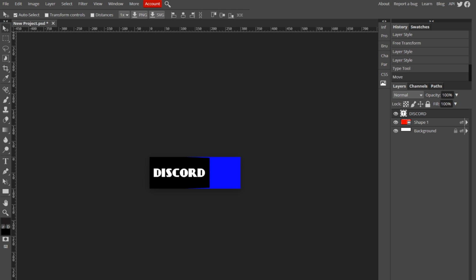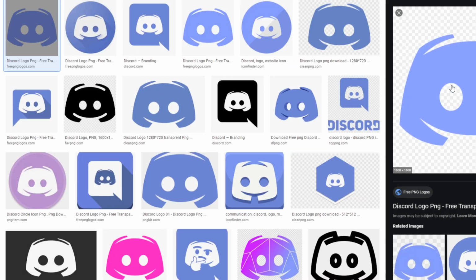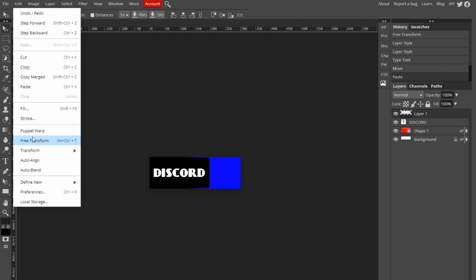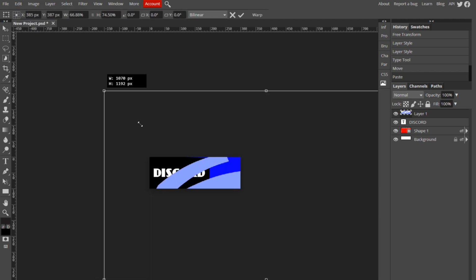Now you just have to find the Discord logo, or whatever logo you're going with. I'm going with the Discord one because that's the panel I chose. I found it, so I'm going to copy it, bring it back, Edit, Free Transform, just so I can see it because it's actually massive right now.